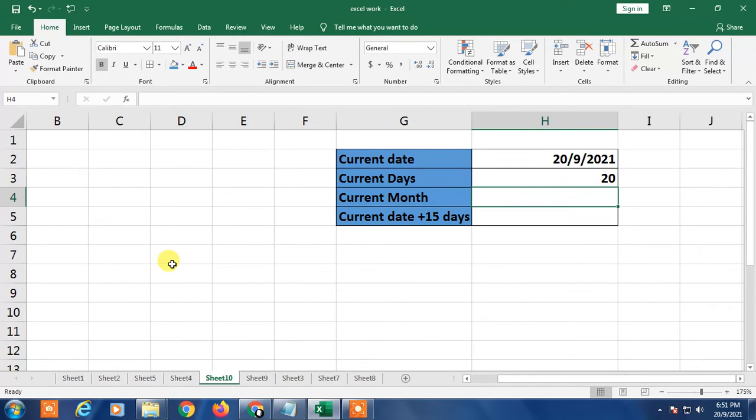The next situation: I'm going to find out the current month by using the TODAY formula. Just enter the equal sign. Now you have to find MONTH, so click on MONTH, then type TODAY. It finds the month by using TODAY. So close the bracket and again close the bracket and press enter, so you can find the month also.